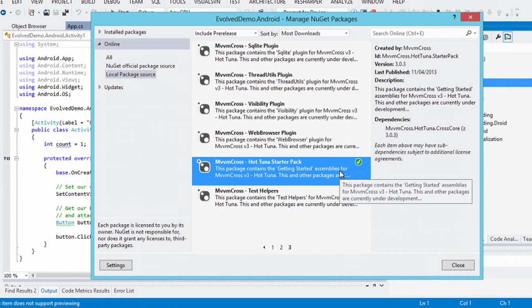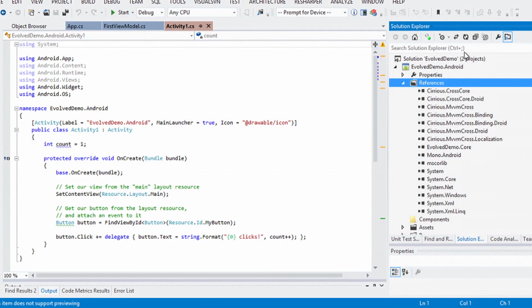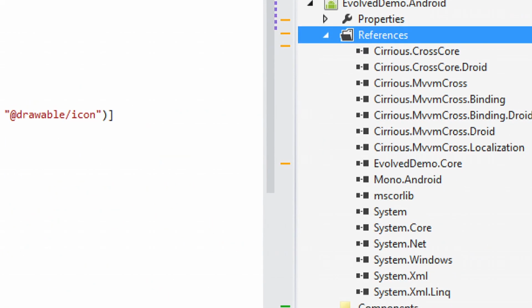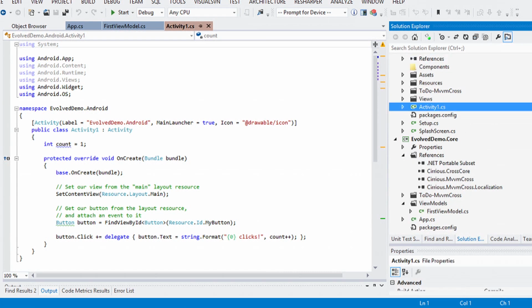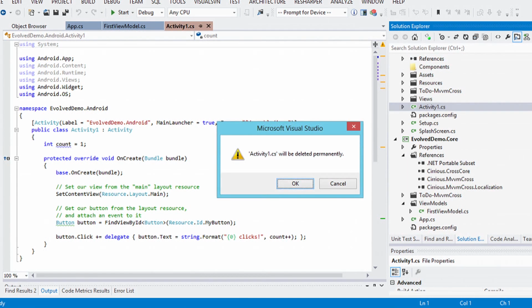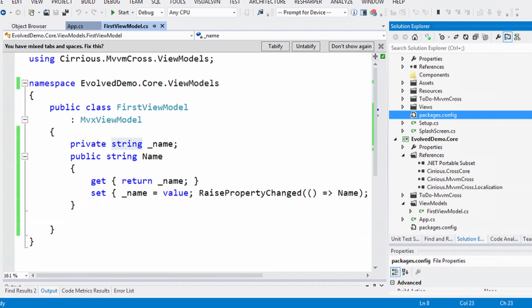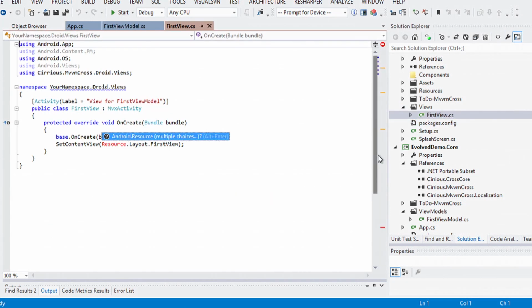Again, it goes off. And this time it's going to install a slightly different list. You can see there's quite a few more projects there now, and some of them end in .Droid. Hopefully you can see that. So we have now got a lot more functionality added to this client project. And we can just take a look through, and you can see there's still our activity. We'll get rid of that because that was left over from before. But we now have a splash screen added, a setup screen added, and these views added. And there's just one view in there called FirstView. And that's what we'll be using to actually write our UI.